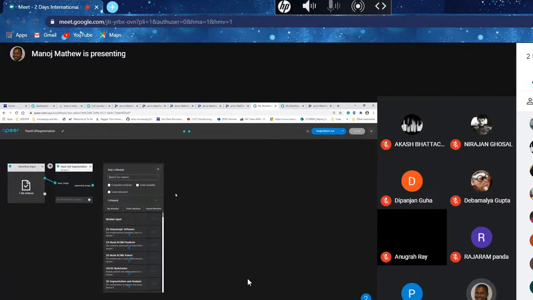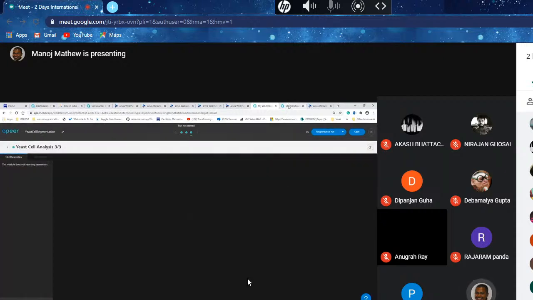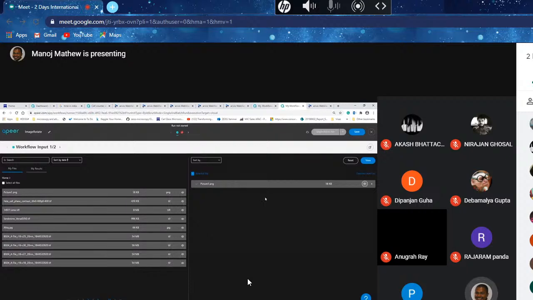And let me add another module, which is called yeast cell analysis. Once you have segmented, you want to analyze it. This is asking me for two inputs, the segmented image and the original image. The original image is coming from here, so I will take this wire and connect it there. One input is coming from the first module. The second input is coming from the second module to this module here. Let me run this. While this is running, let me proceed with my rotation workflow.